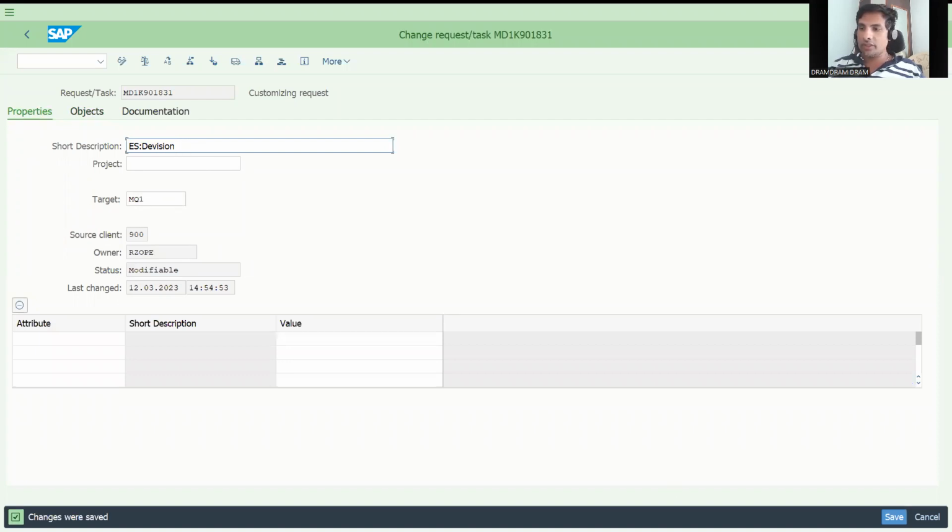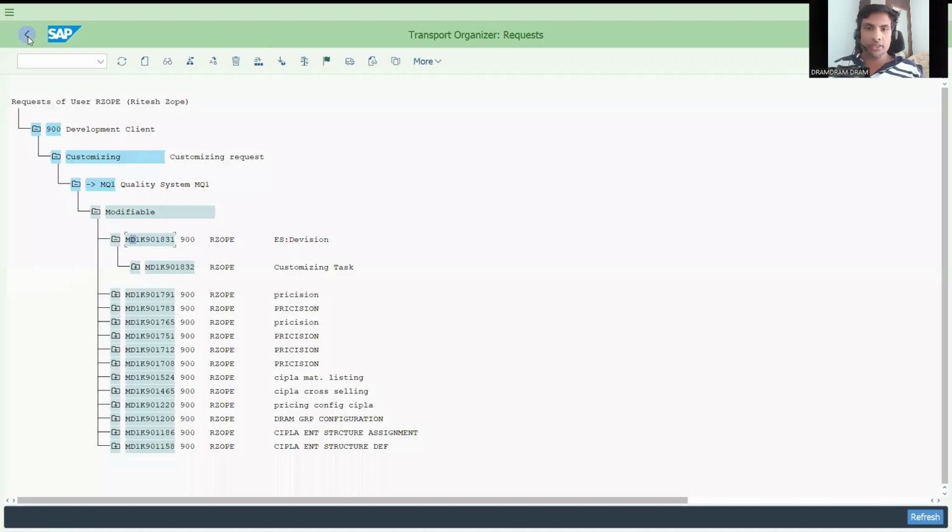The changes were saved, right? Changes saved. So now let's go back. This is before release, I'm telling you. Now you can see previously it was divisions, and now the S is gone. We have changed one letter. Now let's try to release this first.